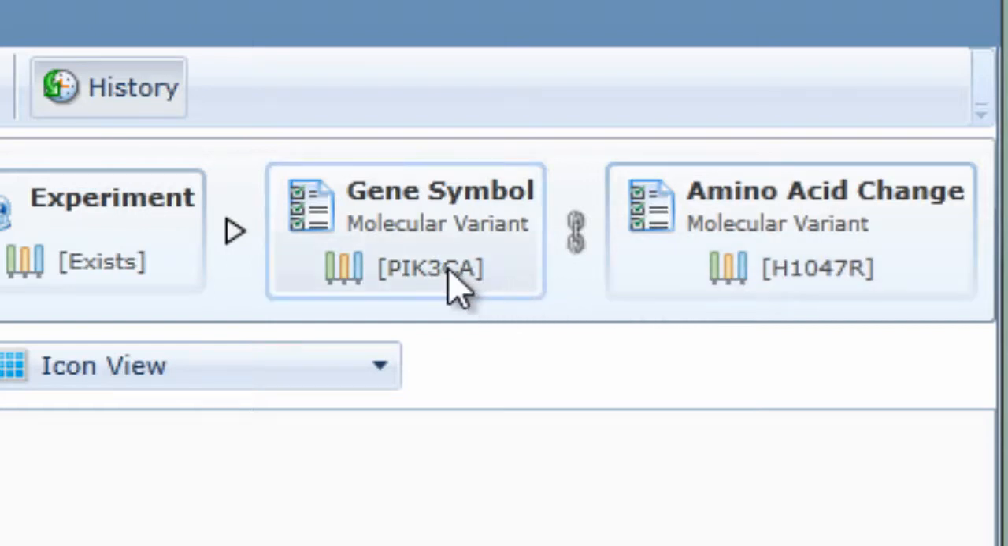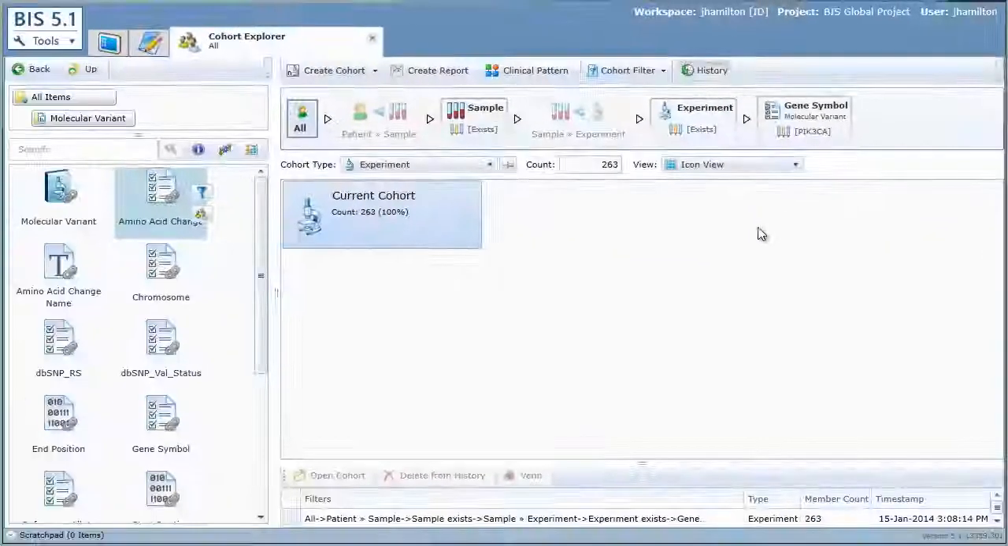To achieve this, we simply click on the gene symbol molecular variant PIK3CA. This is the breadcrumb just to the left of the amino acid change breadcrumb. This will return the cohort to the previous count of 263.